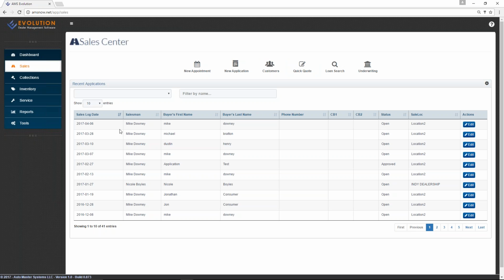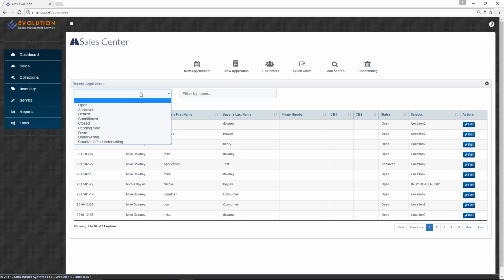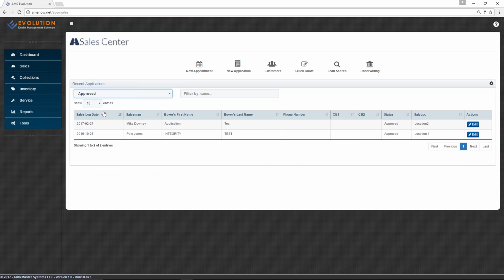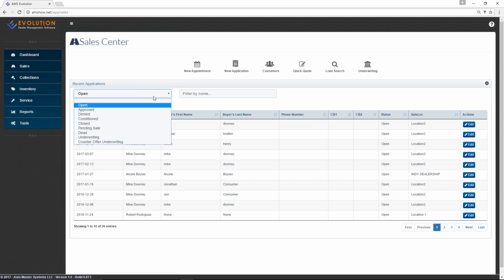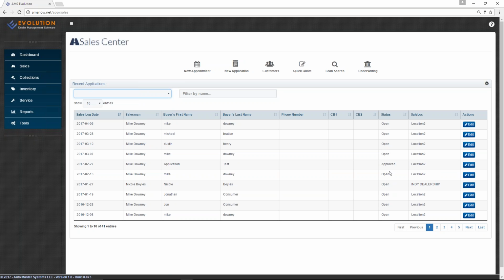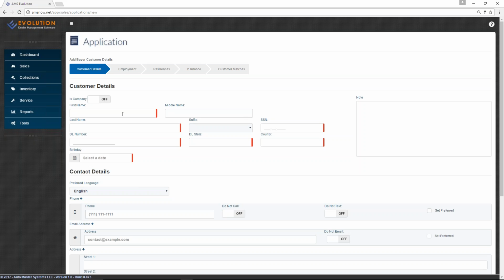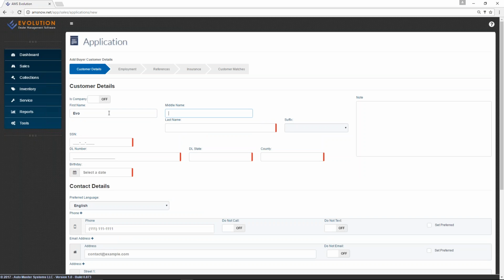You'll notice on the sales side that we show you the first 10 entries. You can filter this list based on the status of the application as well. So if we want to go and just show approved applications, you'll see my list drop down here. If we just do open, you'll see the open, but if you clear it out, it'll pull all the statuses in for you. When we click on new application, this is going to again start you with a wizard. This is where we're going to start the buyer application information. So we're going to type in just first name, middle name, last name, etc.